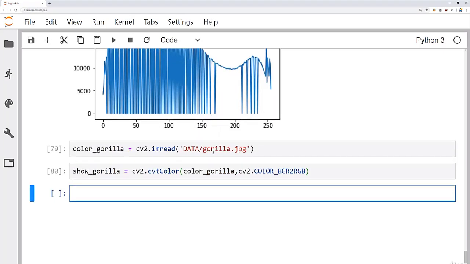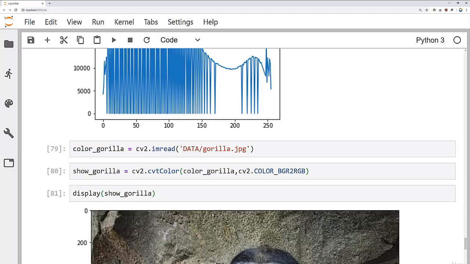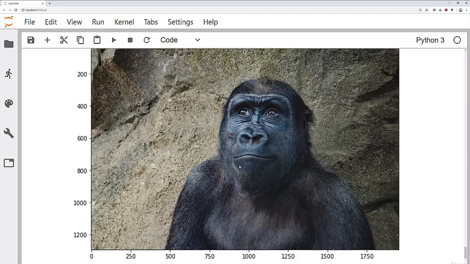So let's display what the colored version of the gorilla looks like. In fact, we can actually just use the display function we defined. We'll say display our show gorilla. So this is what the color version of that image looks like. So here's the gorilla, it's in full color.